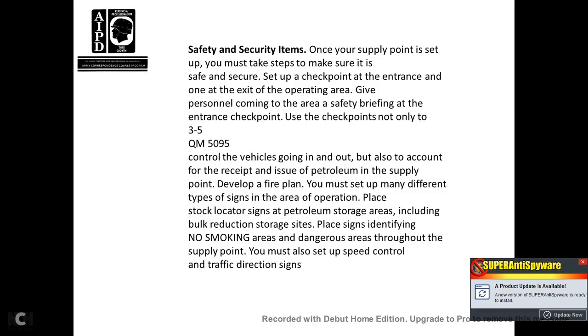Safety and security items. Once you have the supply point set up, you must take steps to make sure it is safe and secure. Set up checkpoints at the entrance and exit of the operating area. Give personnel coming into the area a safety briefing at the entrance checkpoint. Use the checkpoints not only to control the vehicles going in and out, but also to account for receipts, issues, and petroleum for the supply point.